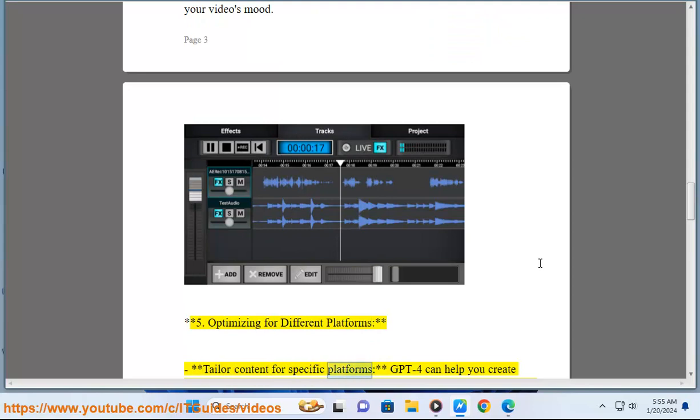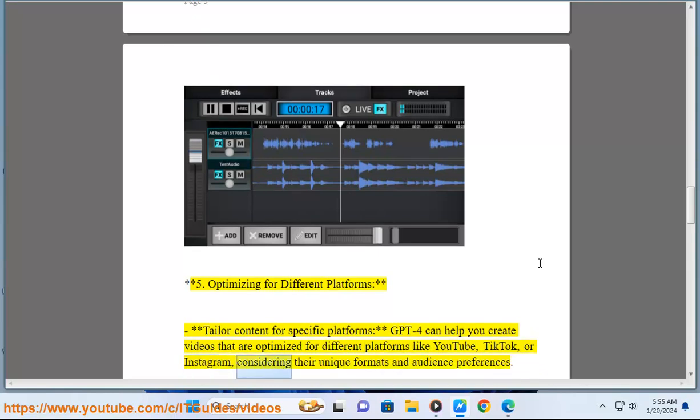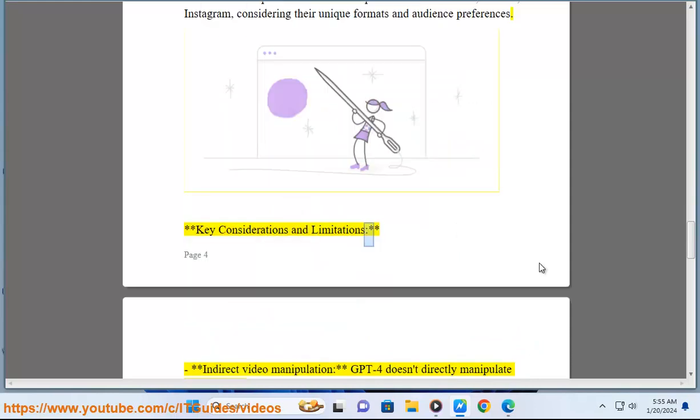Tailor content for specific platforms. GPT-4 can help you create videos that are optimized for different platforms like YouTube, TikTok, or Instagram, considering their unique formats and audience preferences. Key considerations and limitations.